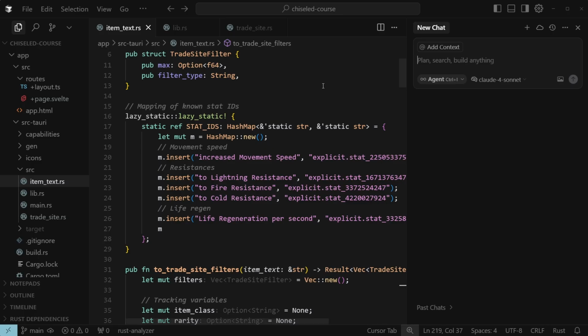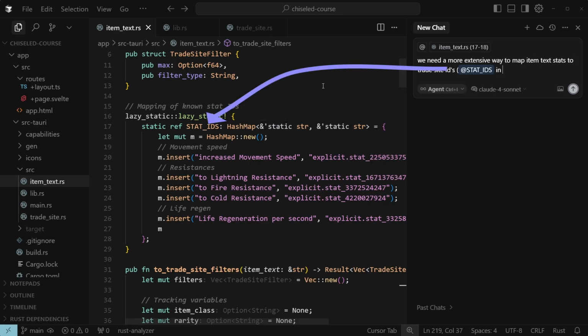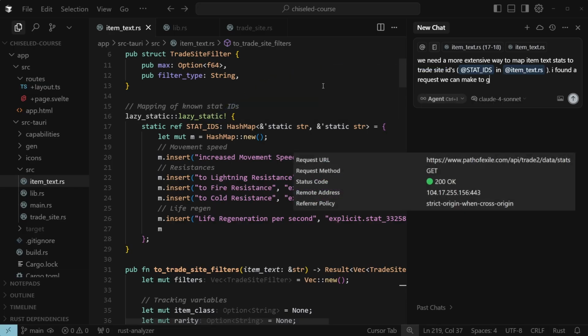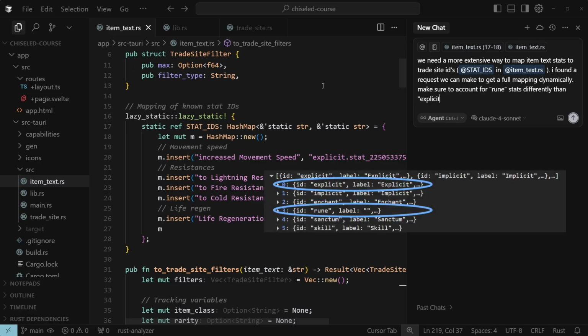Okay, time to make this prompt. We'll say, we need a more extensive way to map item text stats to trade site IDs, and also let's include the specific reference to where that's happening right now. I found a request we can make to get a full mapping dynamically. Make sure to account for rune stats differently than explicit stats since they're different categories in the mapping.